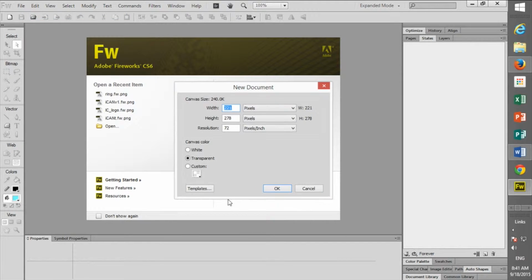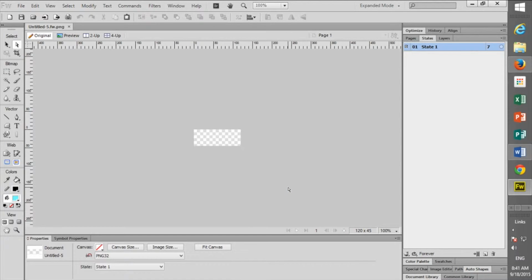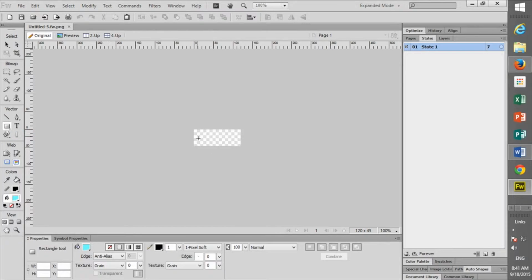In this tutorial, I'll be showing you how to make an interactive button using the slice tool. So I'm going to set my canvas to 120 by 45 pixels and then transparent, and then select OK. Because I want to make a smaller button, I'm going to have to zoom in here. I'm also going to use the rectangle tool to draw a rectangle.